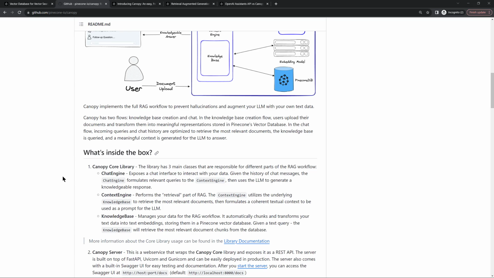And that's quite similar to my chatbot application that I've shown in other videos. Canopy has two workflows: knowledge base creation and chat. In the knowledge base creation flow, users upload their documents and transform them into meaningful representations stored in Pinecone's vector database. In the chat flow, incoming queries and chat history are optimized to retrieve the most relevant documents. The knowledge base is queried and a meaningful context is generated for the LLM to answer.